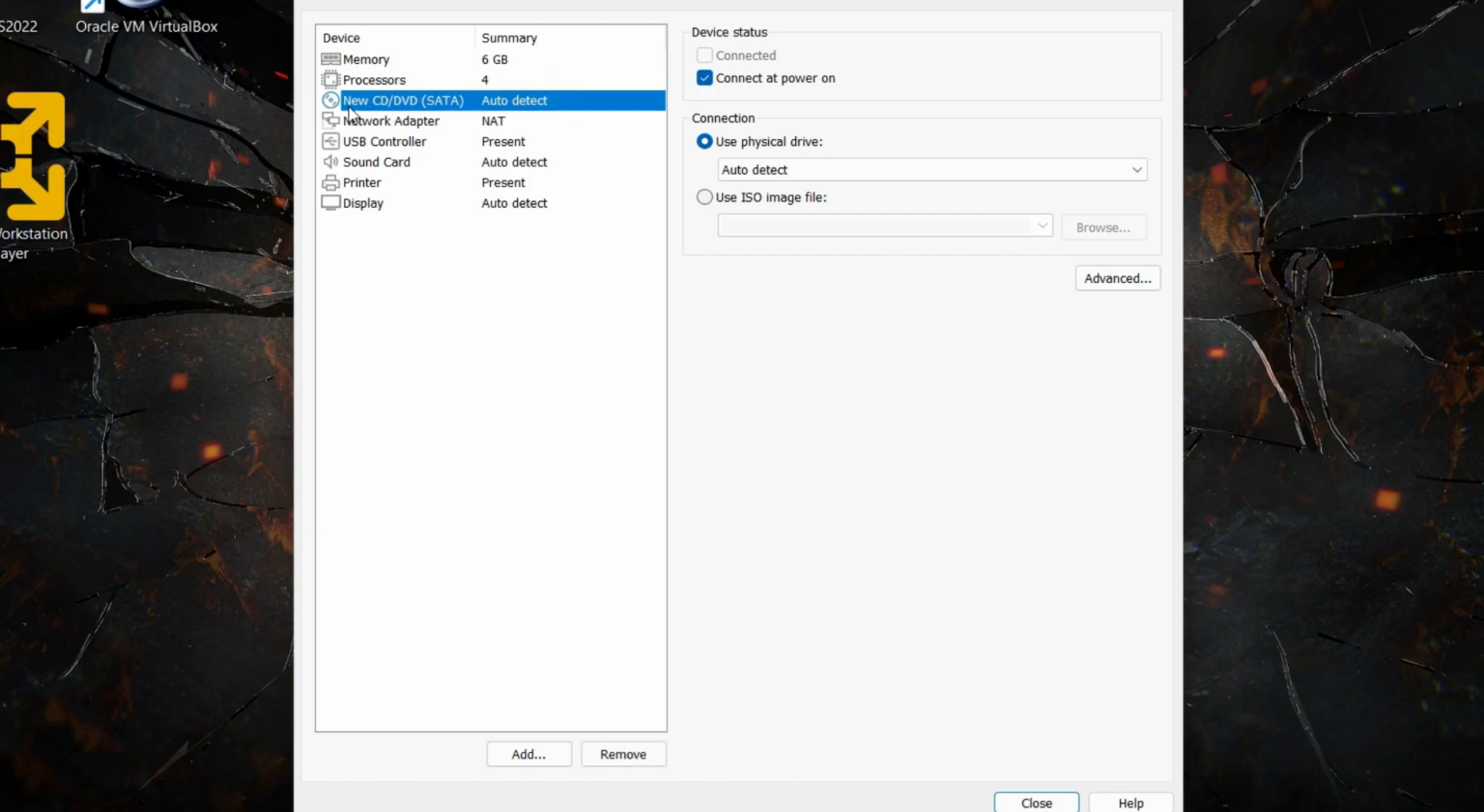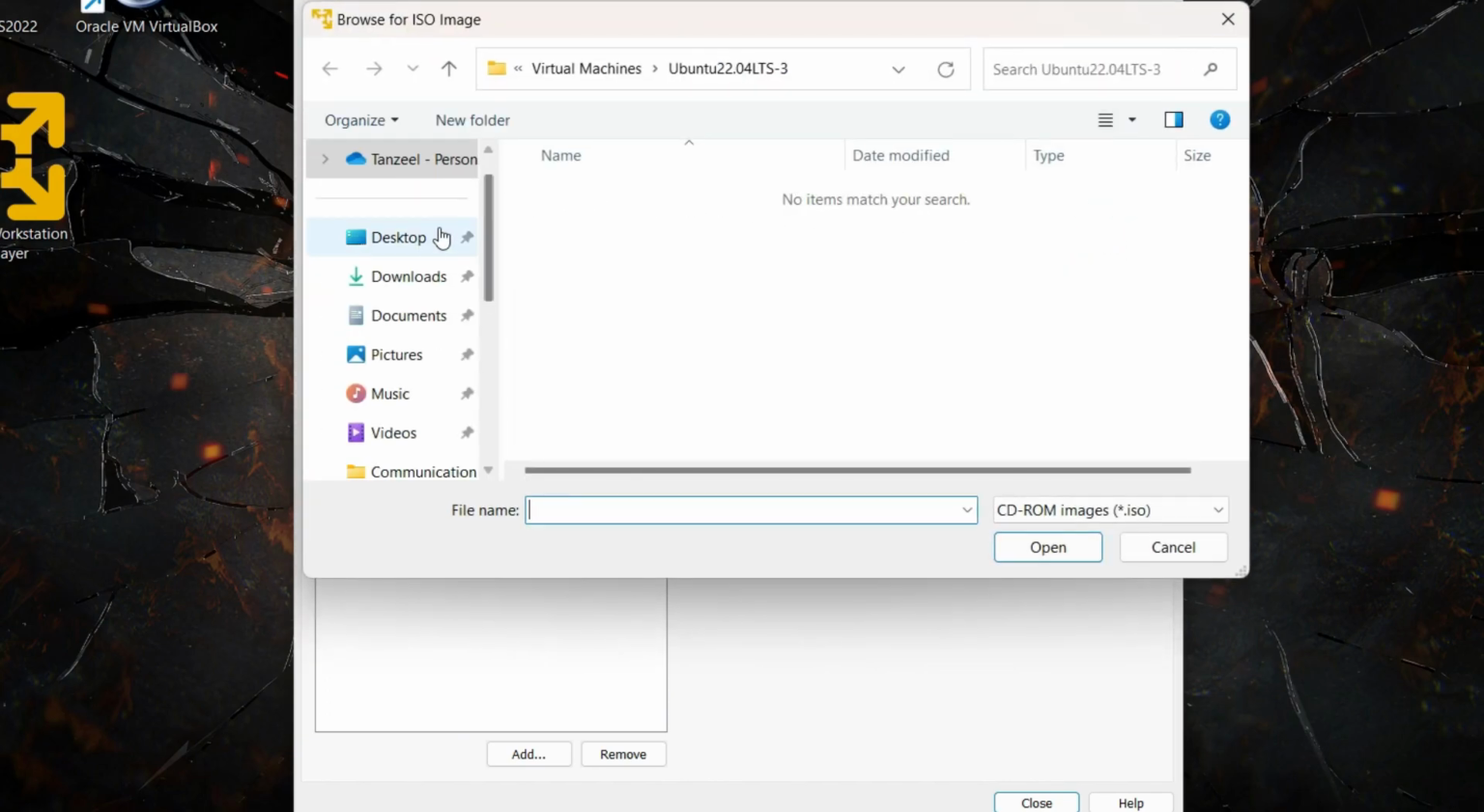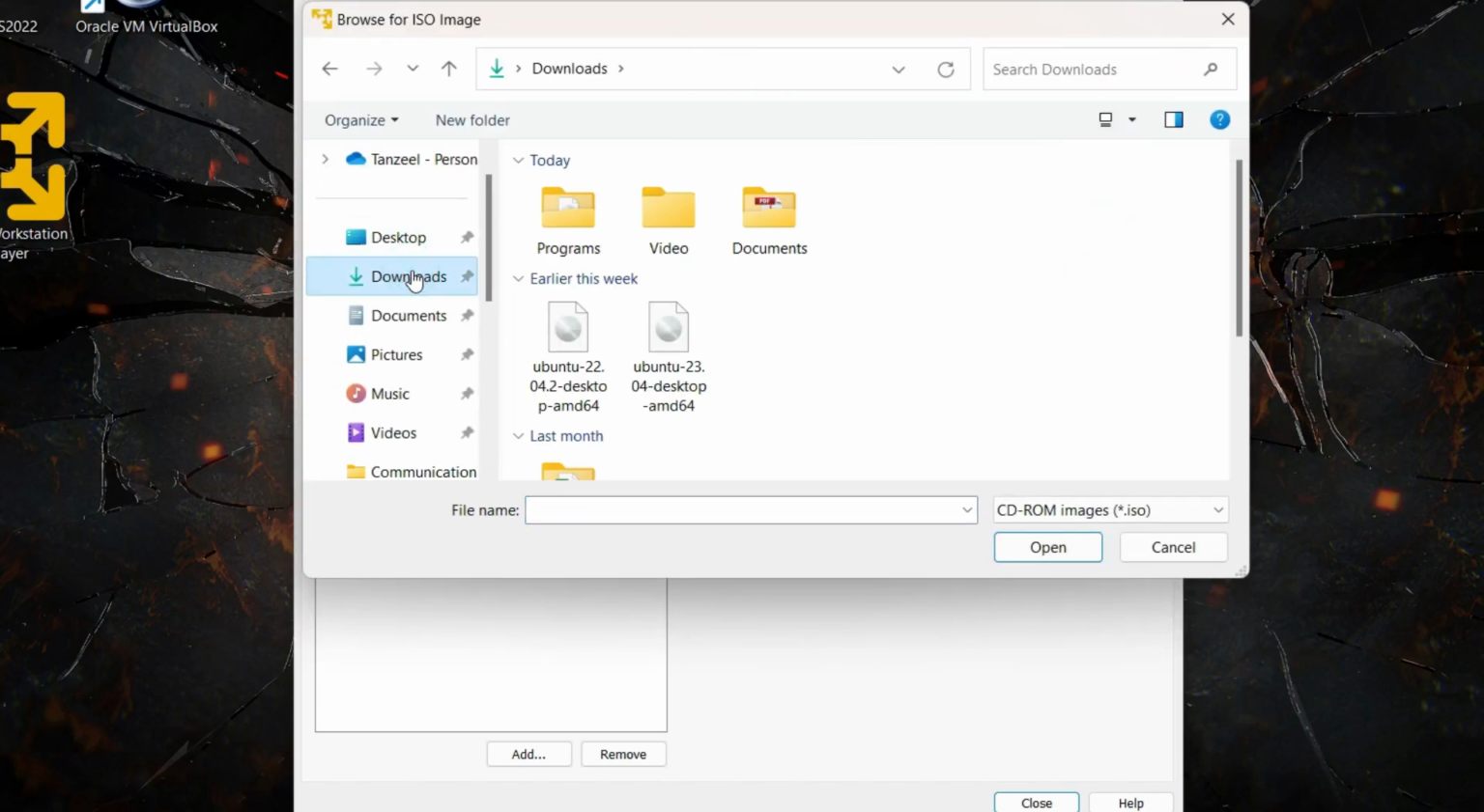Then click here on new CD DVD tab, and here we need to click here on use ISO image file. Then click here on browse, and then scroll to the folder where you have downloaded the Ubuntu ISO file. This is the file that I have downloaded, Ubuntu 23.04. Just click on open.